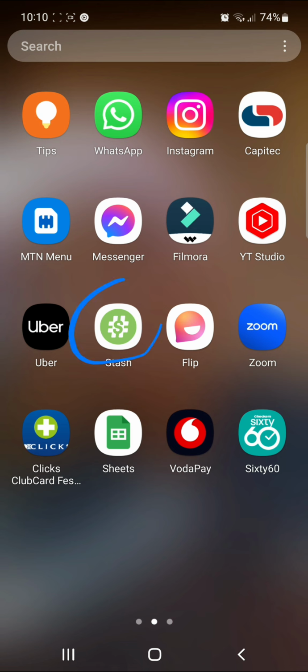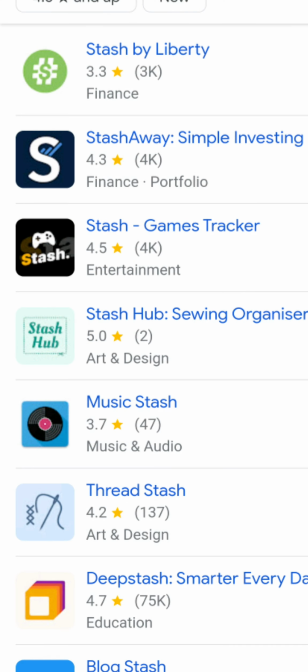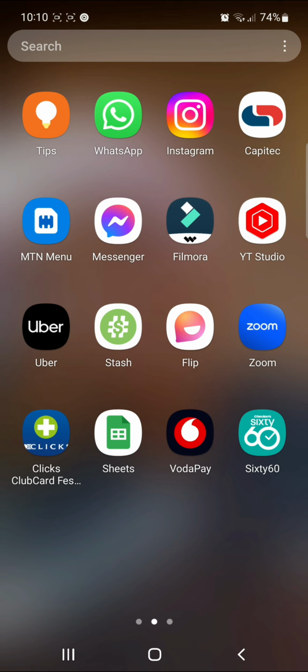This is the app. Stash app by Liberty. When you go to your Play Store or wherever you download your apps, you will find another Stash app which doesn't look like this. Just make sure that you download the one that has this green and white sign. Is it a dollar sign or a hashtag and an S? That doesn't sound right, but yeah, the one with the S for Stash.